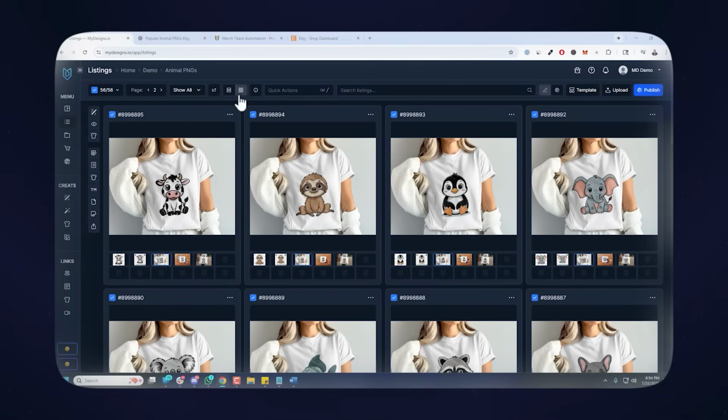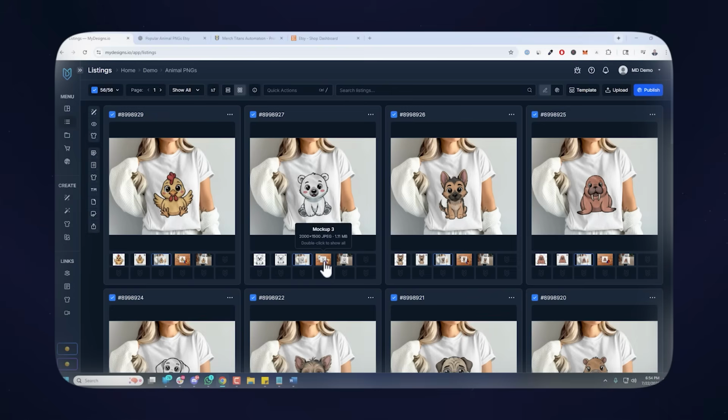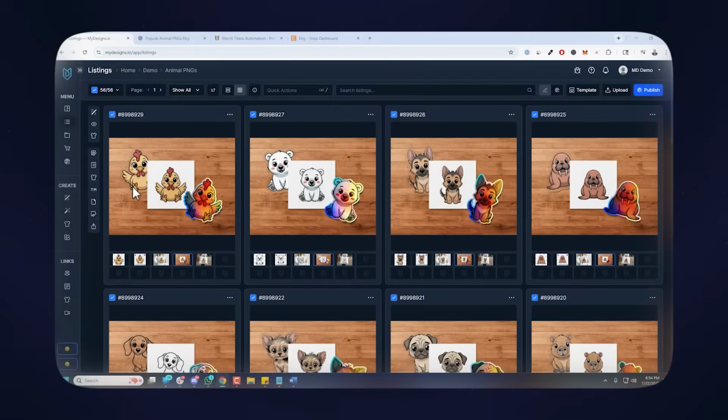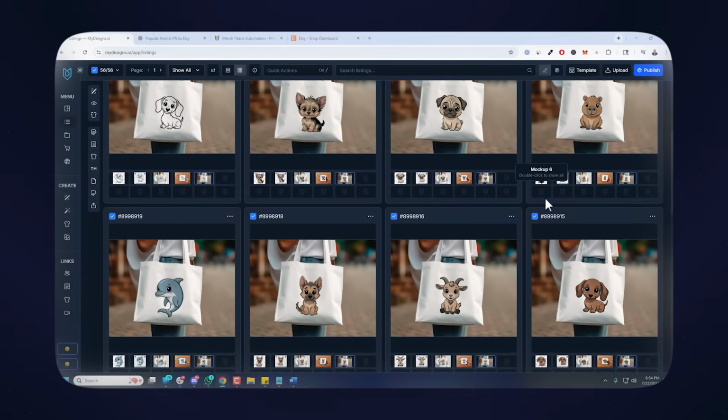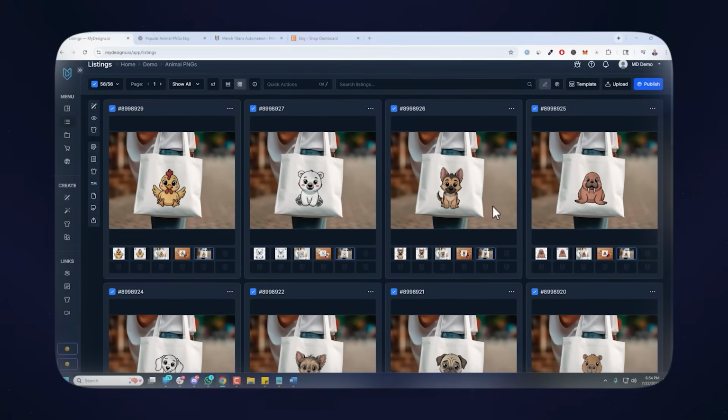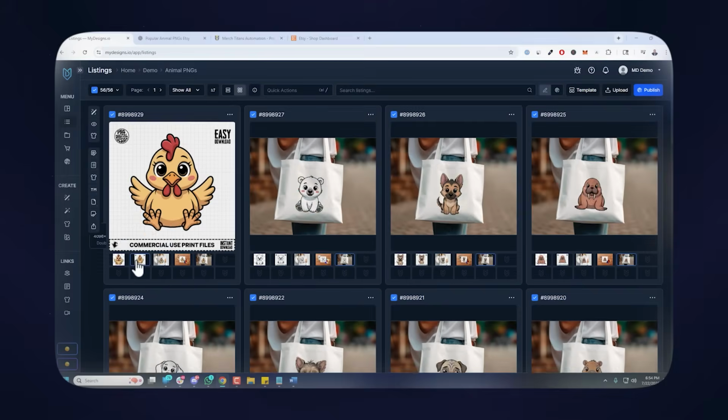And now let's go back to page 1, and we'll click on the sticker mockup so you can see that. You got the transparent die cut sticker, the kiss cut sticker, and the holographic sticker. Just different examples and different ways that the end customer can use this digital PNG file. And then one more, we got the tote bag. As you can see, everything looks really, really good. So we got those 4 different mockups for this listing, which is fantastic.